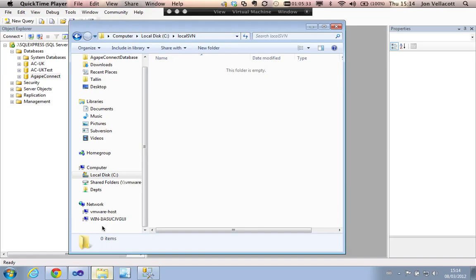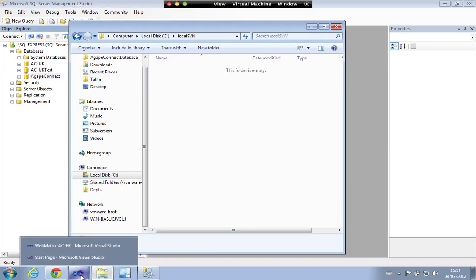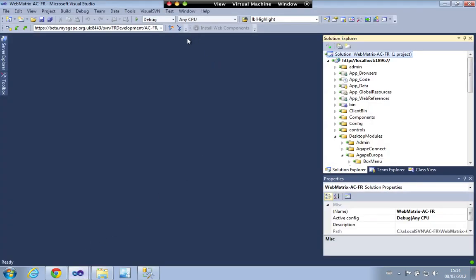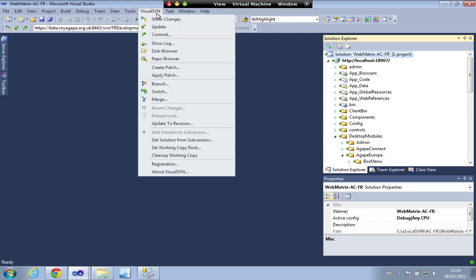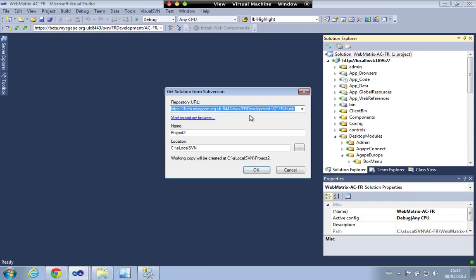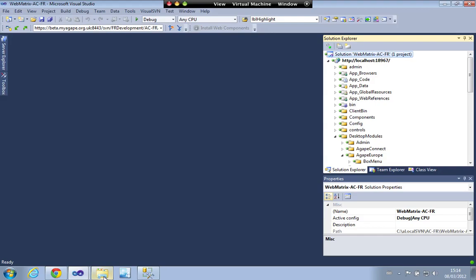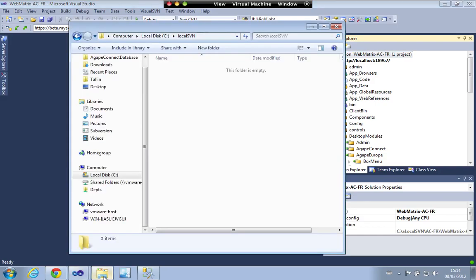There's two ways we can do that. If you've got Visual Studio installed with Visual SVN, you can simply go to the Visual SVN menu and select Get Solution from Subversion. You then enter the location of it, select where you want it to save to, and go through all of the instructions. In this example, I'm going to show you how to do it without using Visual SVN because you may not have purchased that.